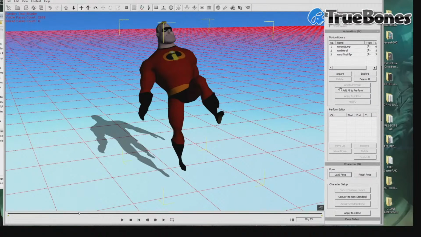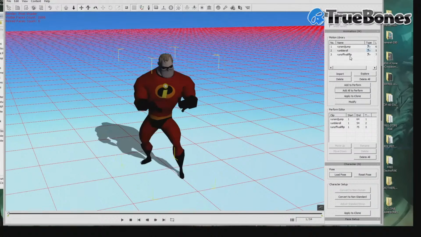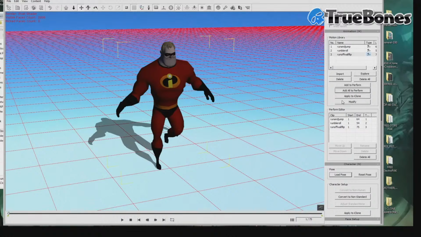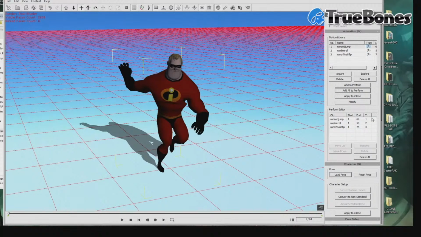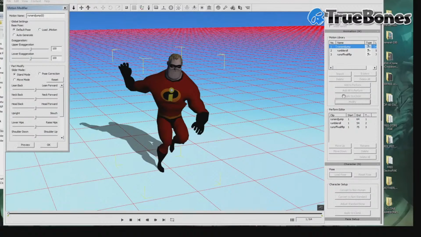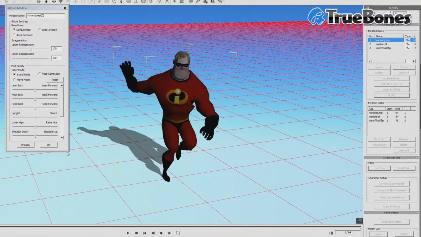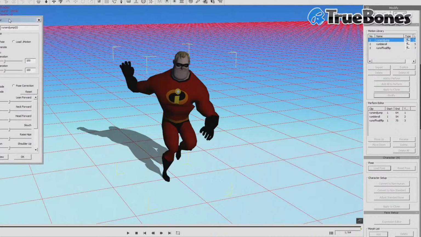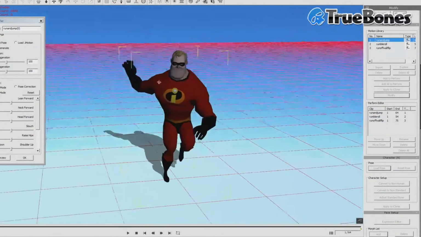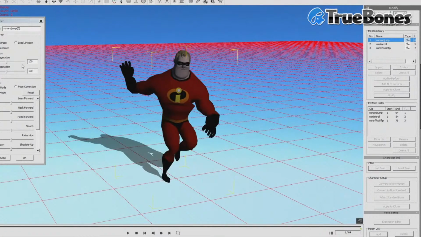Well, I think you go Add All to Perform and then select the animation you wish to modify, and it says modify right here, right? So when you press modify, and I don't think a lot of people know about this, I've never seen somebody do a tutorial on the modifier. This is actually really cool because it's kind of like having Mixamo in your iClone. So look at this, folks. I'll just press play on run and jump.